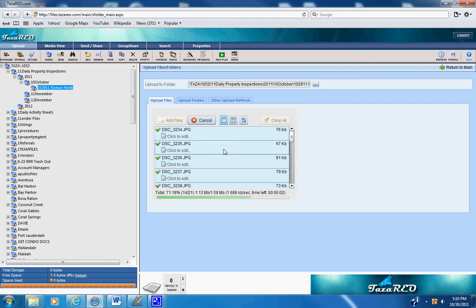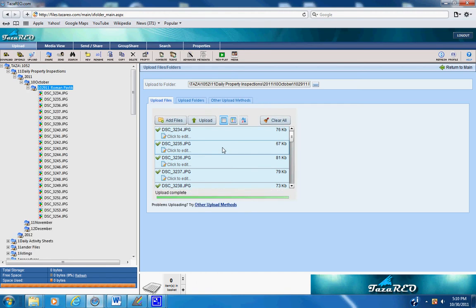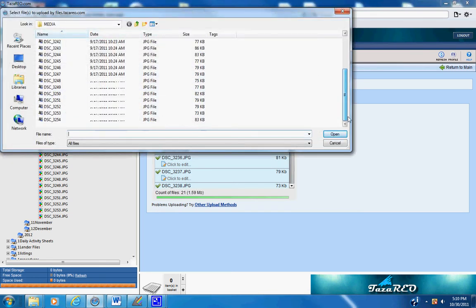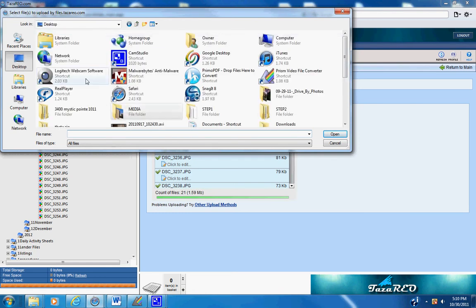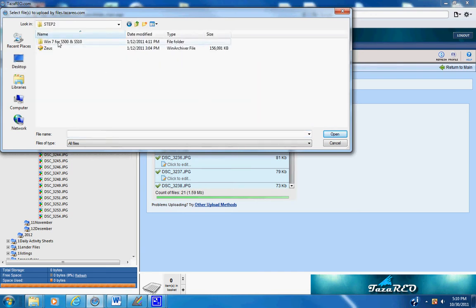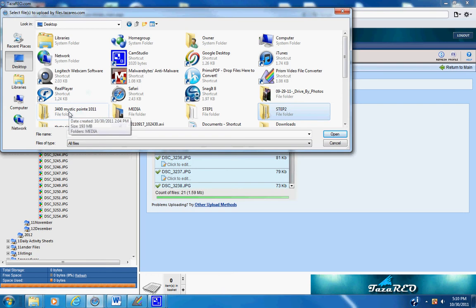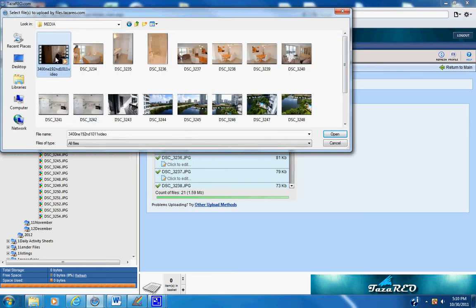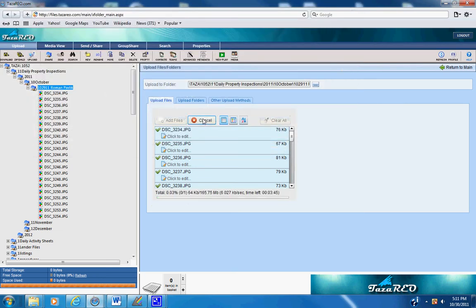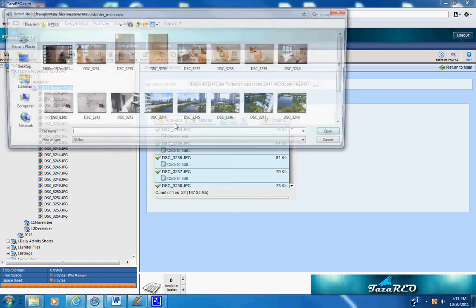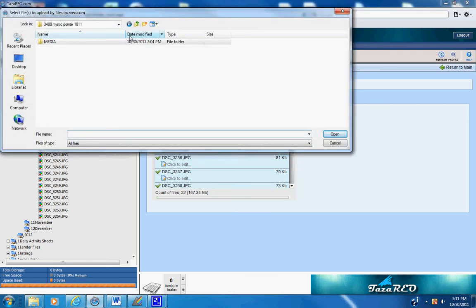So this now uploads all the photos. Let's assume that you also scanned your inspection reports. Click add files a second time, or you can do it all at once. It's up to you. Go to your inspection reports and let's say this was a video that I forgot to upload. You can open that.